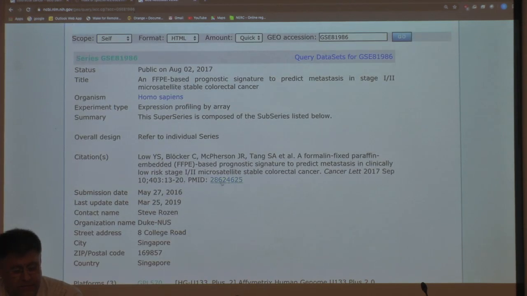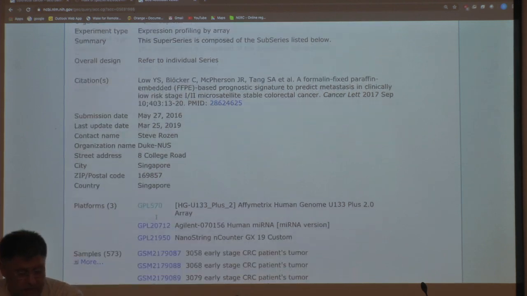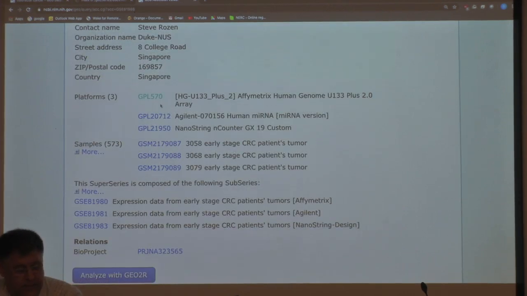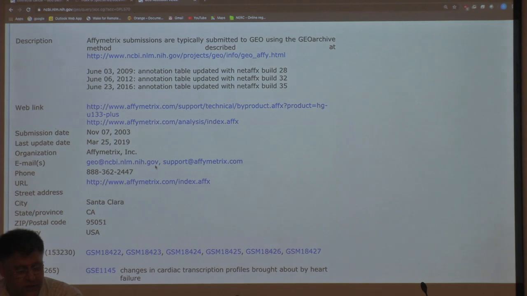You can see there's a PubMed ID here for that paper. This was produced by Steve Rozen at Duke-NUS, the National University of Singapore. What we have here are the three platforms, which are effectively what's called the array design files. These are the details of those, and by clicking here I can get all the gene names.